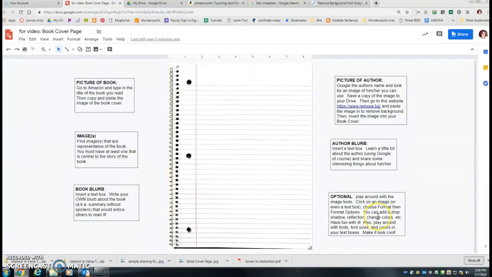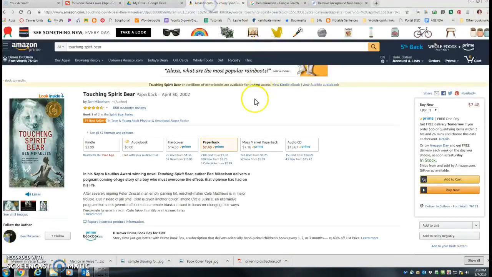Optional things to play with the images and your text boxes to let you make it look super cool. Okay, so I'm going to walk you through making one. I'm not going to type a whole bunch of stuff because you'll get the gist. But the first thing I need to do is find a picture of the book, and I say to go to Amazon. So I've already pulled this up for myself in Amazon.